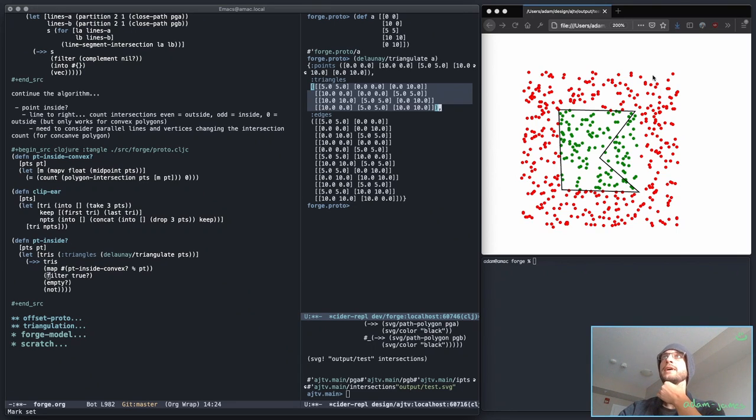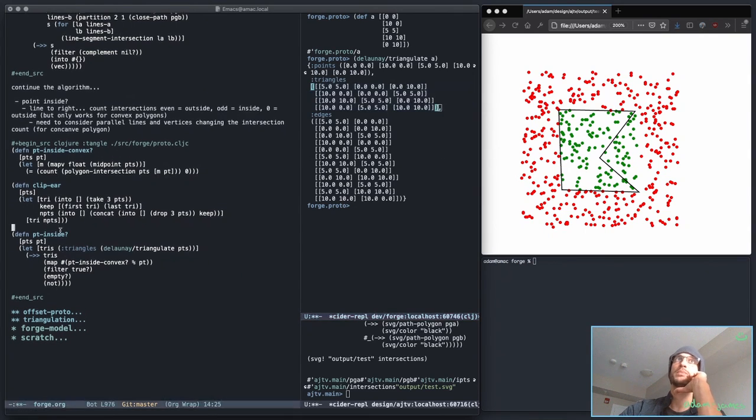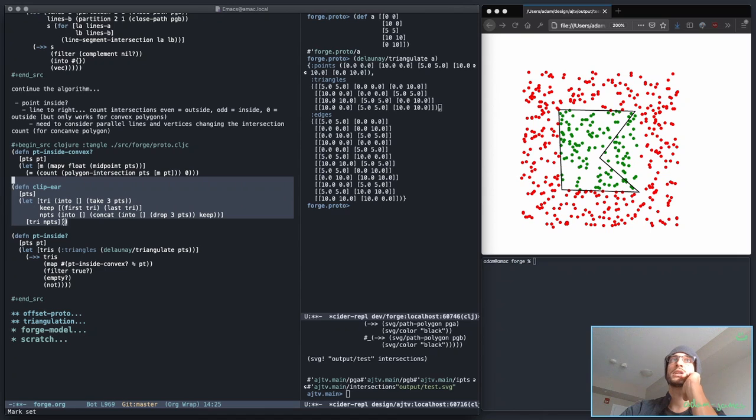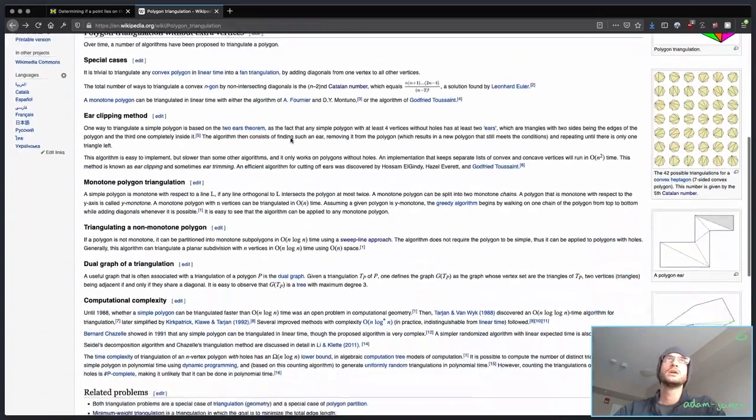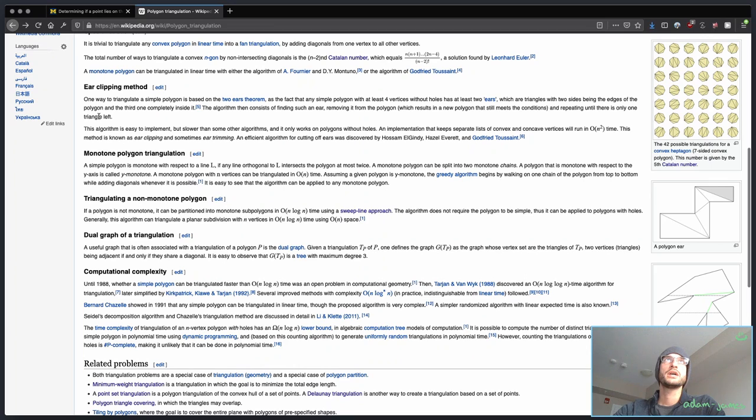So the Delaunay triangulation is giving me all the triangles in the convex hull of the polygon. So it's not working the way I want. So I'm in the middle of coming up with something that'll do what's called ear clipping, which I might have here. So triangulation, there's this idea here.